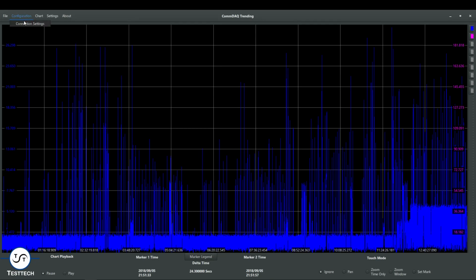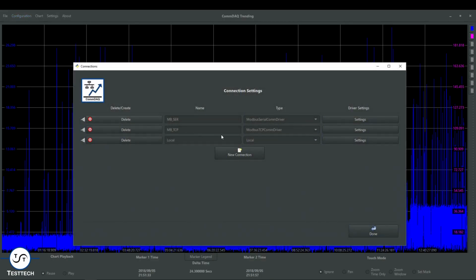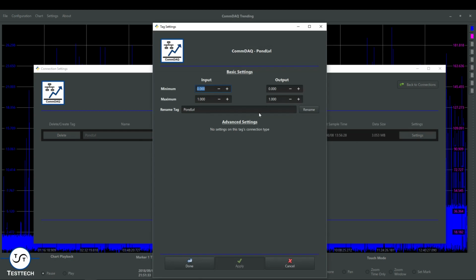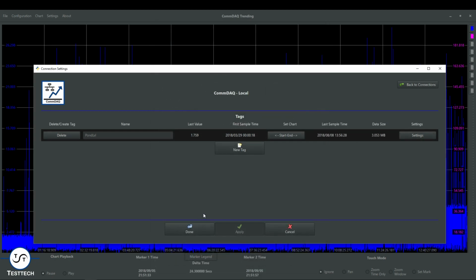So real quickly, under the connection settings, where that data got imported is here under the local tag. We see the pond level, and you can actually make a few changes in here if you needed to after the data is imported.